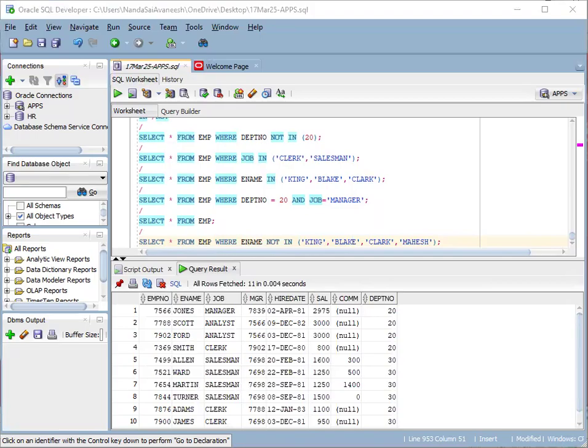Excuse me, sir. In the place of not in, put any or all. What happened, sir? What one? Not in. In place of not in, put all, all operator, or any. I want to say any.